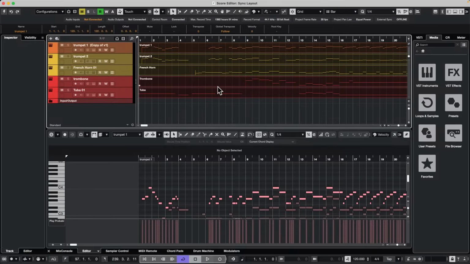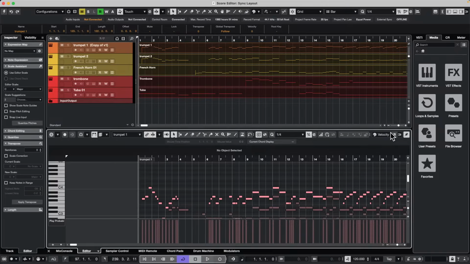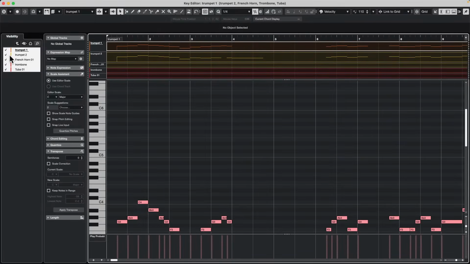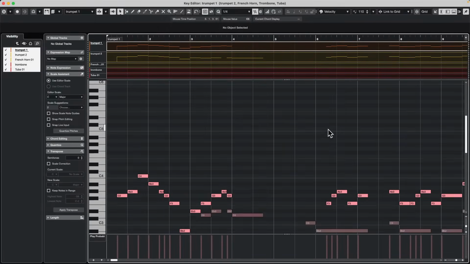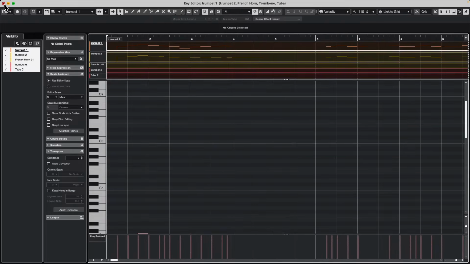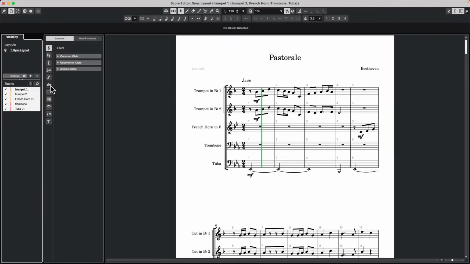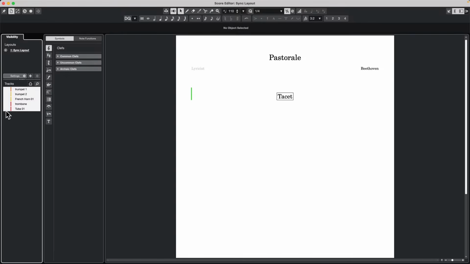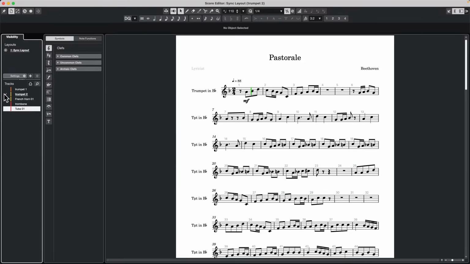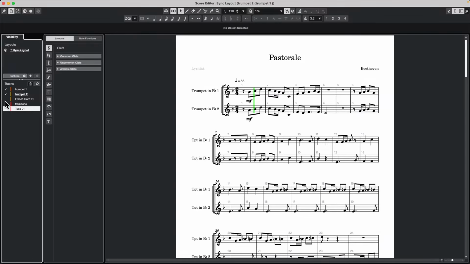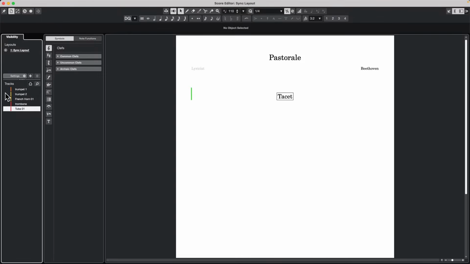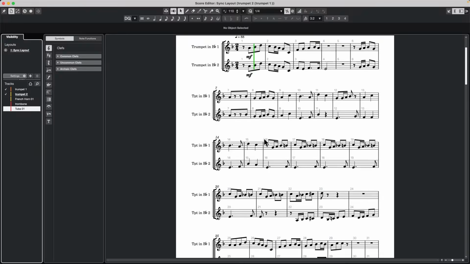If we look at this in our MIDI editor, I could see all of my parts here. We could choose which parts we're working with. But if I wanted to take a look at this in my score, we could open it up. And just like before, we could pick and choose which instruments we're looking at. If I hold down my shift key and say I just want to see trumpet 1 and trumpet 2, or if I want to see one instrument, I could just hold down the shift key.